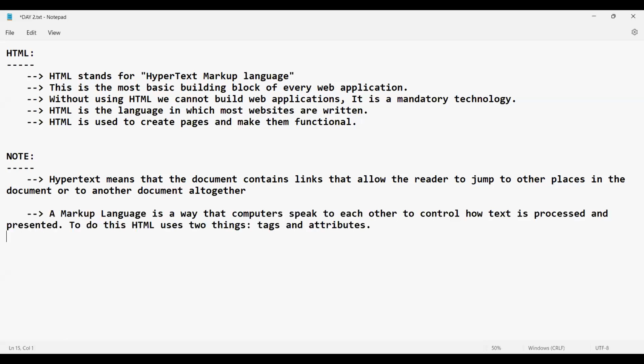Please do respond. See here, a markup language is a way that computers speak to each other to control the text, how it should be processed and how it should be presented. In order to do this in HTML, we use two things, that is tags and attributes. What are tags? How many tags are there in HTML? What are attributes? How many attributes are there in HTML? Why are they used? Everything I will teach in detail. But as of now, I hope you got some 10% of the knowledge. What is hypertext? What is markup language? Put together, hypertext markup language, HTML. That's it. Is that clear?